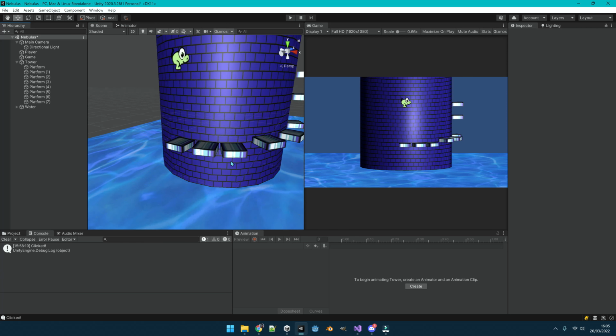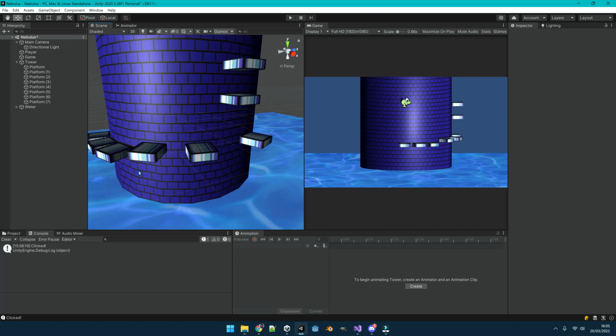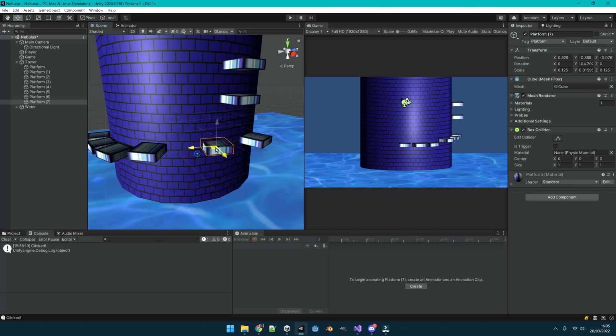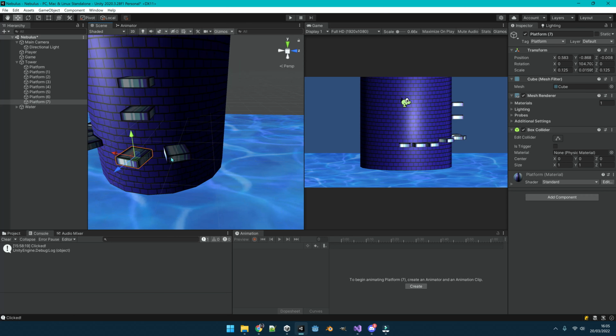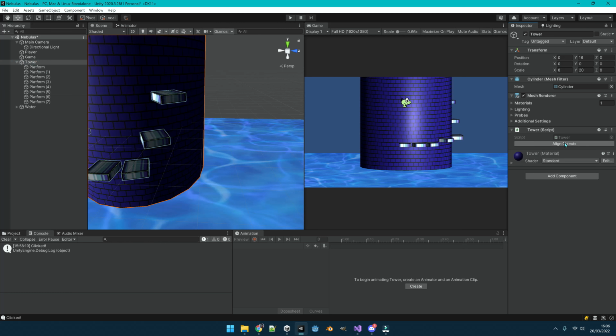Okay, so what next? Let me modify this item a little bit. For example, I will place this here. This platform here is okay. This platform here, maybe I will place it here. And then another here. I fix.